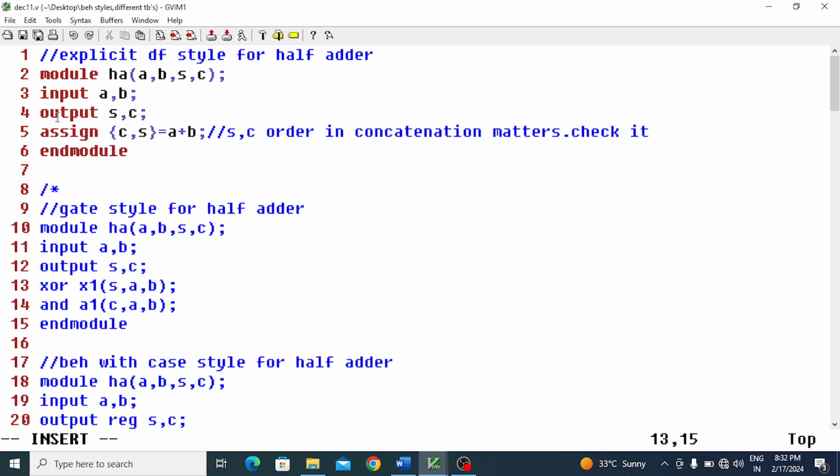After the third and fourth lines, what do you have to do? You have to write the fifth line. This fifth line is called a continuous assign statement. In this fifth line, I initially wrote the keyword assign. If you write the keyword assign clearly, this is called explicit. If you don't write this keyword, the code becomes implicit. This only decides whether it is implicit or explicit data flow.